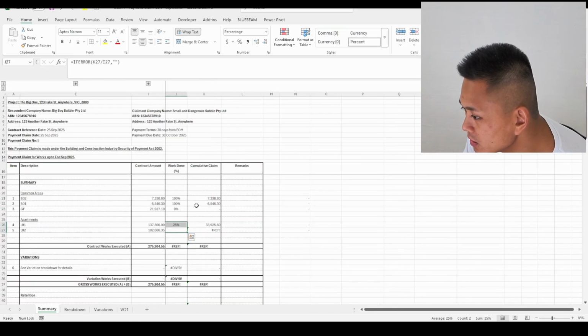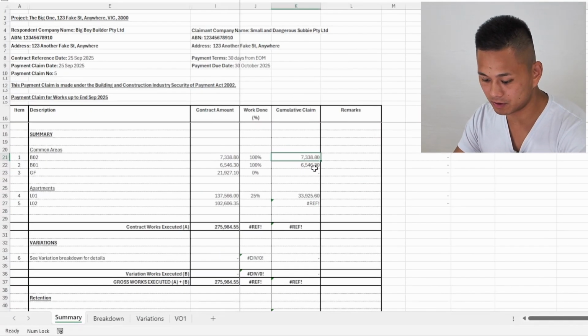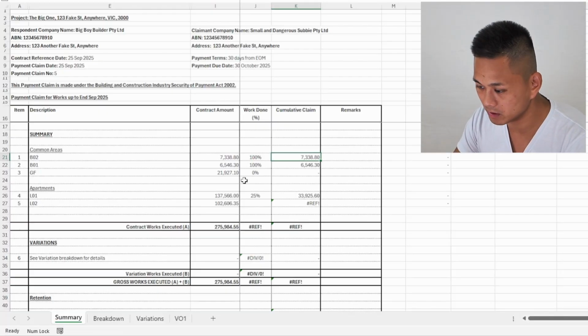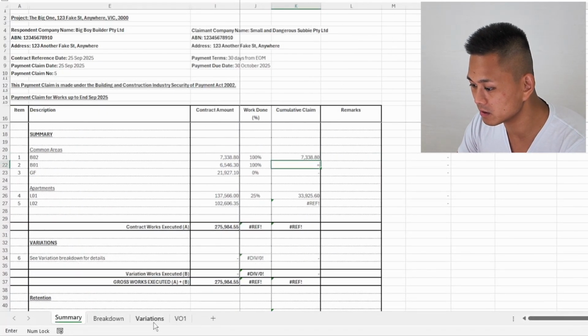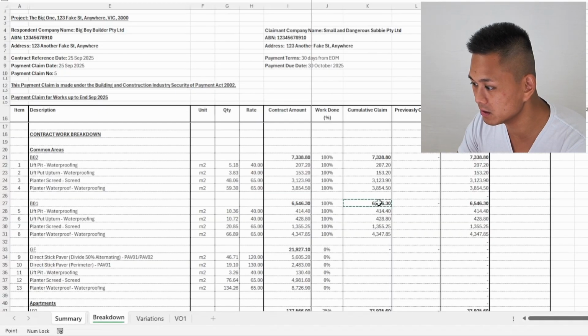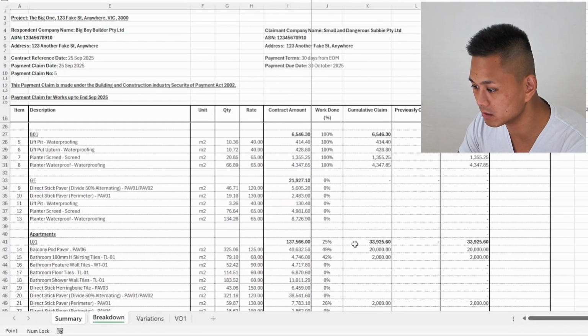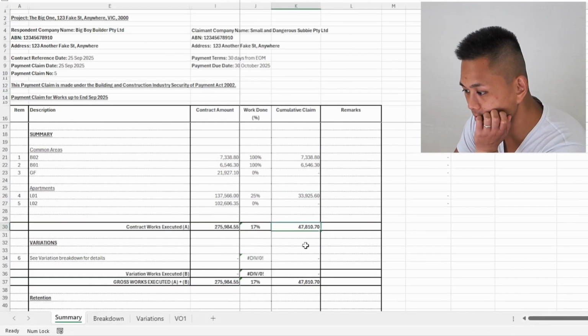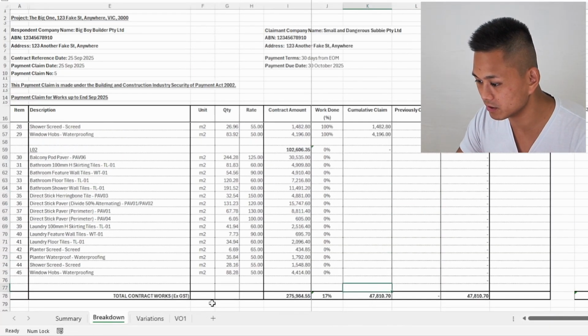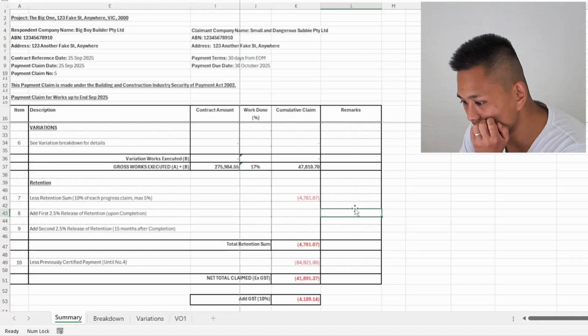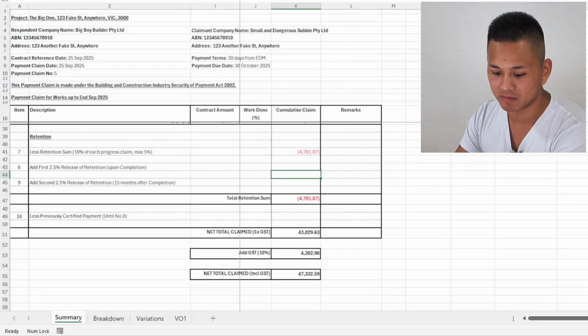Okay. So in your first claim, we just want to copy the breakdown. So this will equal B2, which is the cumulative here. This will equal B1, which is here, L1. This will equal L2. So 47,810, 47,810. So we're looking pretty good. So you prepared your first payment claim, just like that.